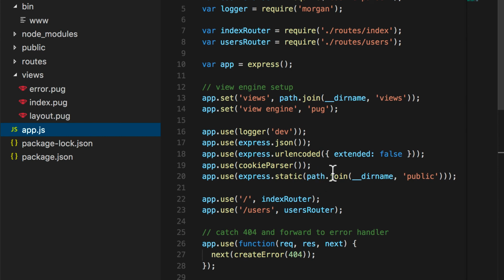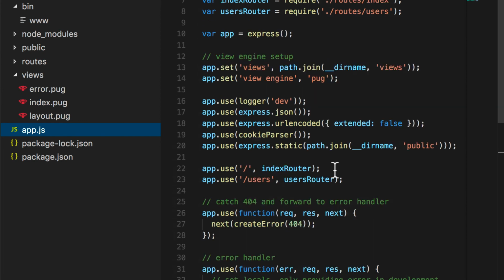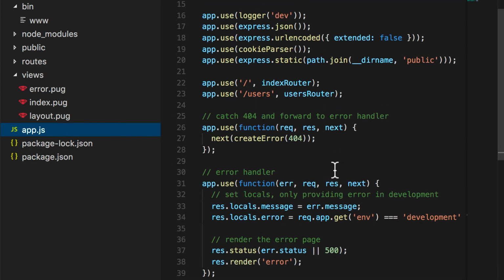A lot of this for this basic project that we're going to be doing, you can ignore, but now you know what everything is. And in the next lesson, we're going to start editing this code and making this app our own. So I'll see you there.